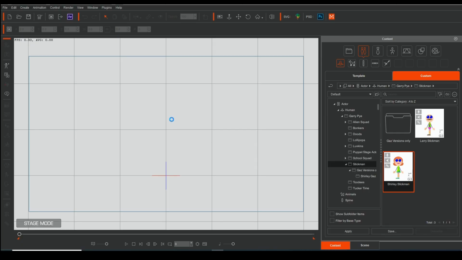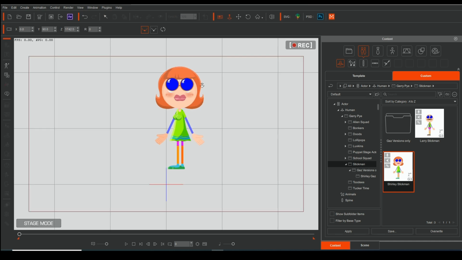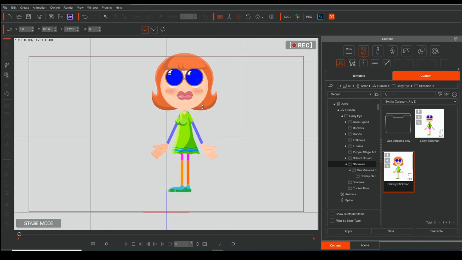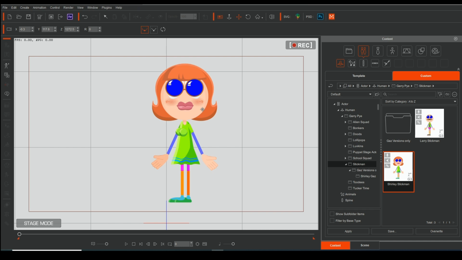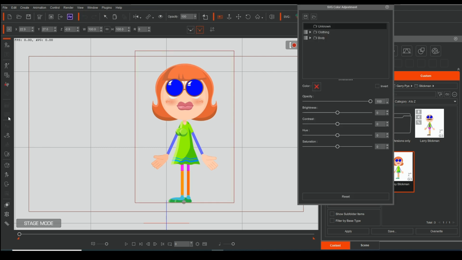When you first load Shirley Stickman to screen, you're going to see that she's all multicolored, and that's because what you need to do is to set up her color management. And I've set Shirley up in this way so you have total control over everything. So if you select your character, open your SVG color adjustment, you'll see you can control her clothing and her body. First of all, let's deal with her glasses because they're covering her eyes.